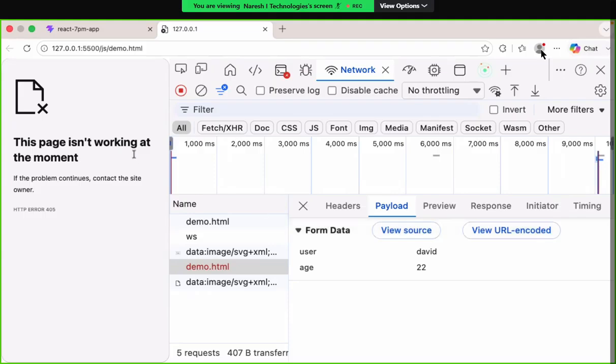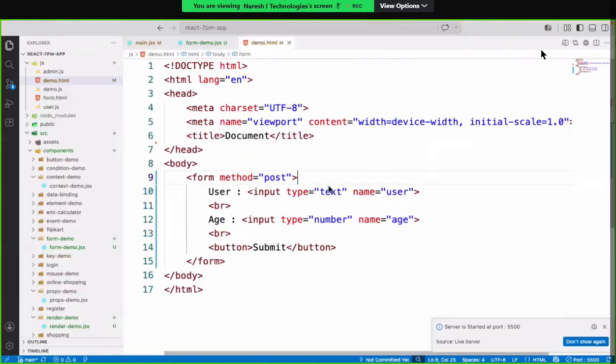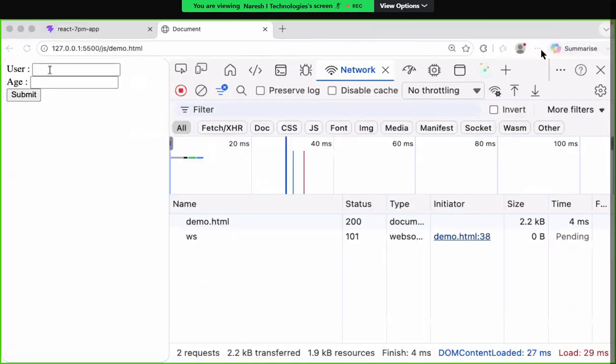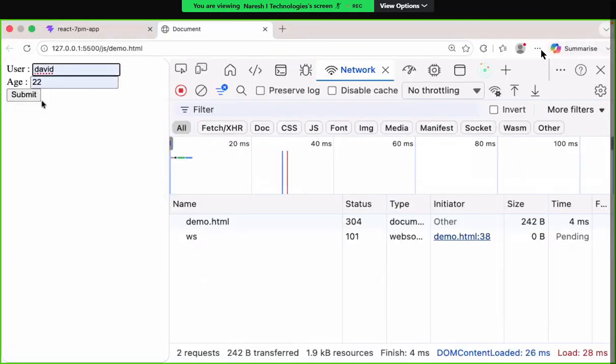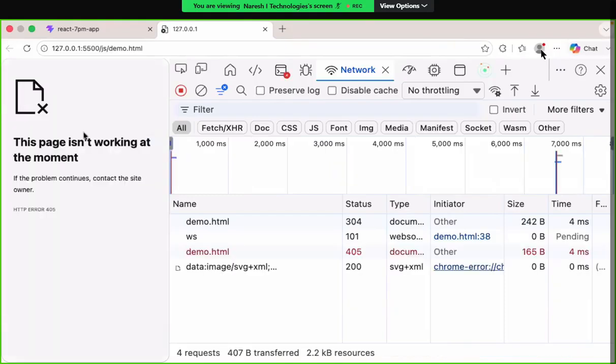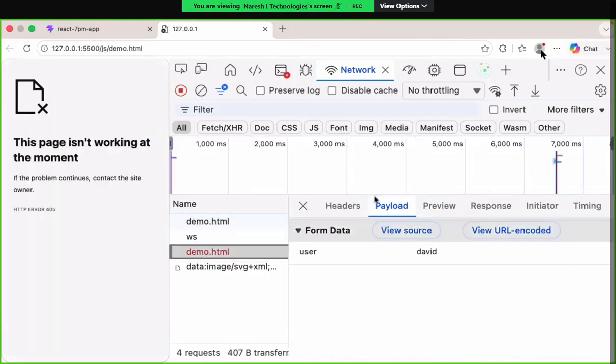For example, suppose for age there is no name. I will refresh, enter some name and age, and submit. And you see in the payload, only name is there.